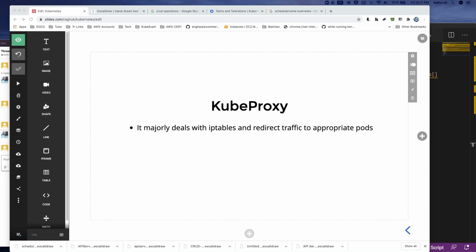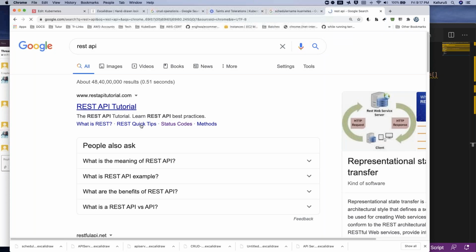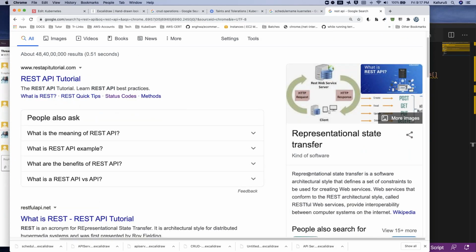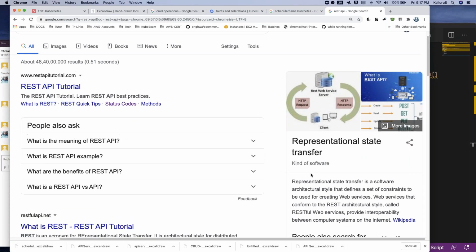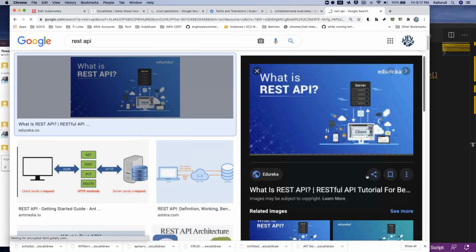But what to tell? You need to understand a little bit on the HTTP layer, right? So, REST API, you have to read about that basically. REST means representational state transfer. I don't know exactly what to say, but this diagram can help you in understanding something.